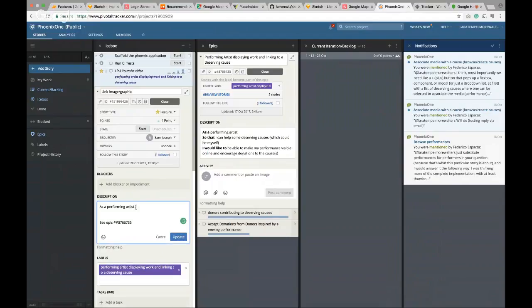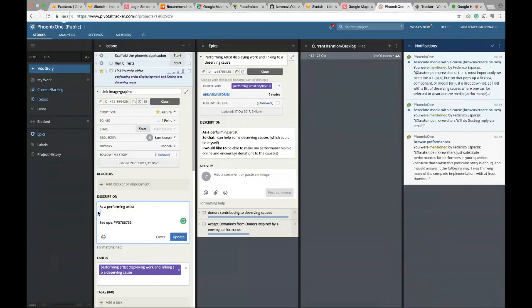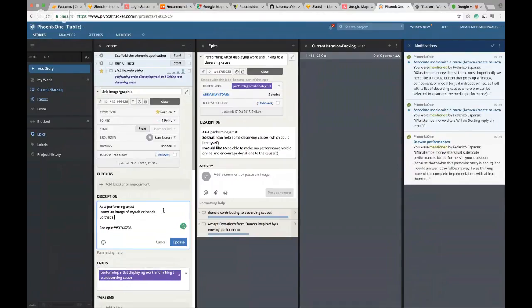As a performing artist, let me just get the context right. Sorry. As a performing artist, I want an image of myself or band, so that a donor can recognize or reference me. Maybe that's not the right word, but we can always come back and adapt.